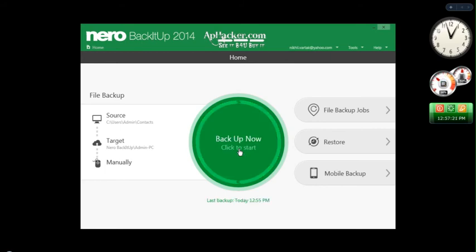So guys, I have just backed up. This is the last backup today at 12:55 PM. The source of the backup is the C drive, users, admin, contacts. This is the target on the cloud, the Neuro Backup folder, admin PC, and manually I have backed up. File backup job, restore and mobile backup.